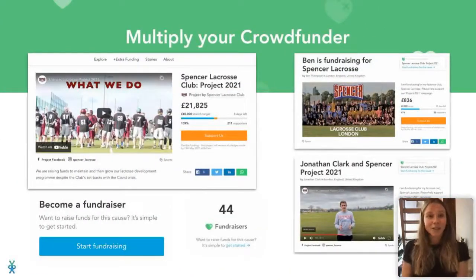Another feature that we've got here at Crowdfunder is the multiplier function. So this allows people to fundraise on behalf of your project. This is a great example of a project that did just that. So Spencer Lacrosse Club had 44 fundraisers, meaning 44 individuals set up a mini campaign connected to that main one to help the club reach their goal.